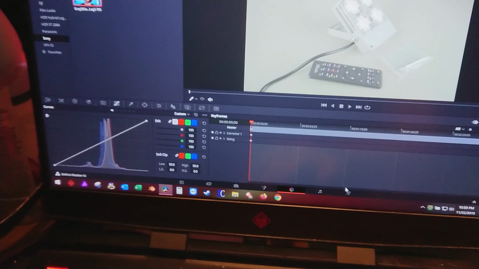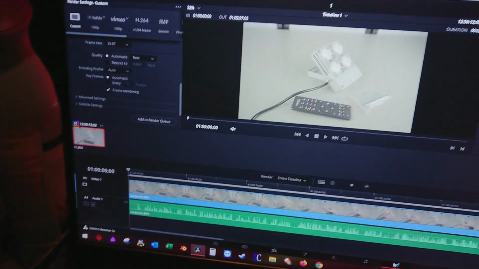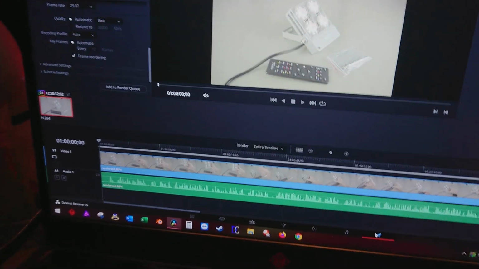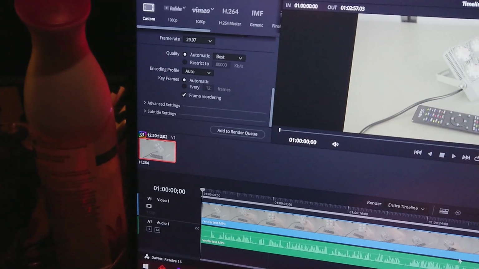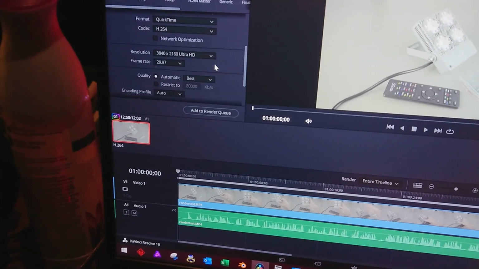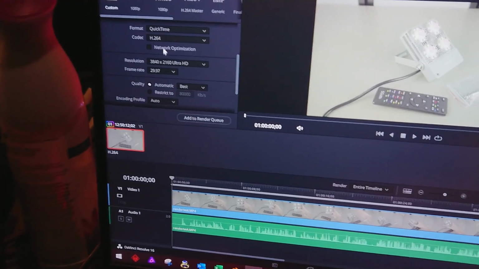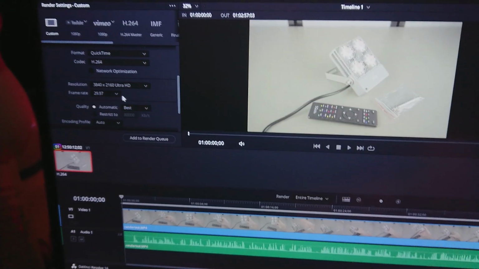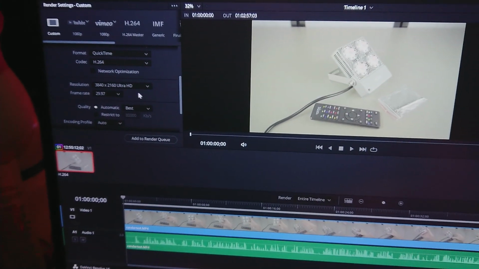I'm going to hit start. And just to show my render settings, it is the same for both computers. So I am doing QuickTime H.264, 29fps, 4K, and the same over here.